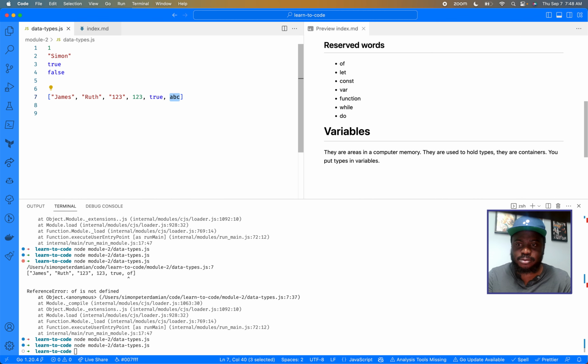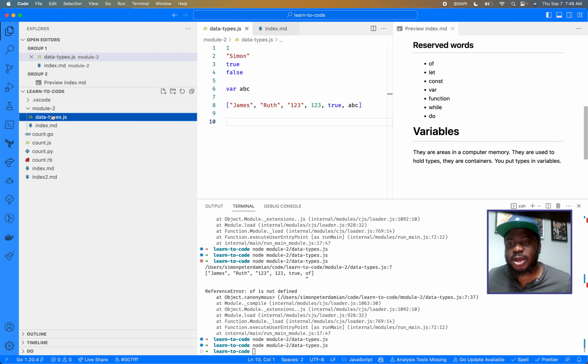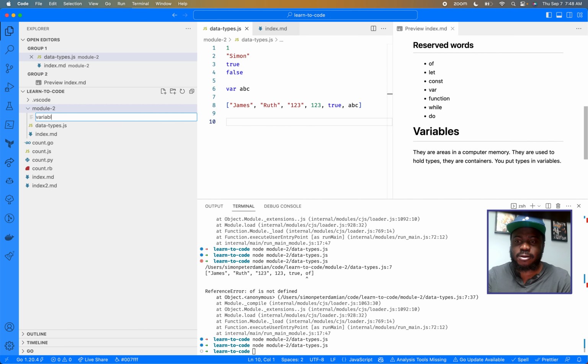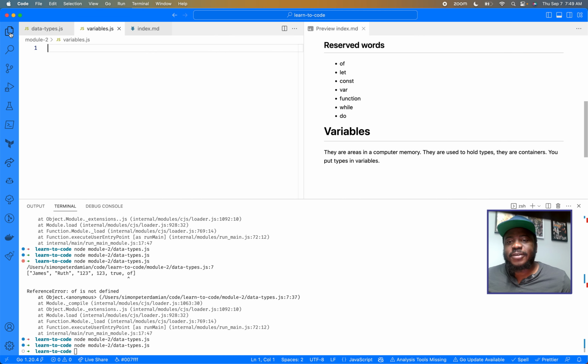So let's talk about variables now. I talked about variables being areas in computer memory. They're used to hold types. They're containers. You put types in variables. So what we're going to do is create a new file here in module 2. We're going to call this variables.js. And we're going to create our first variable today, and we're going to put a type in it.